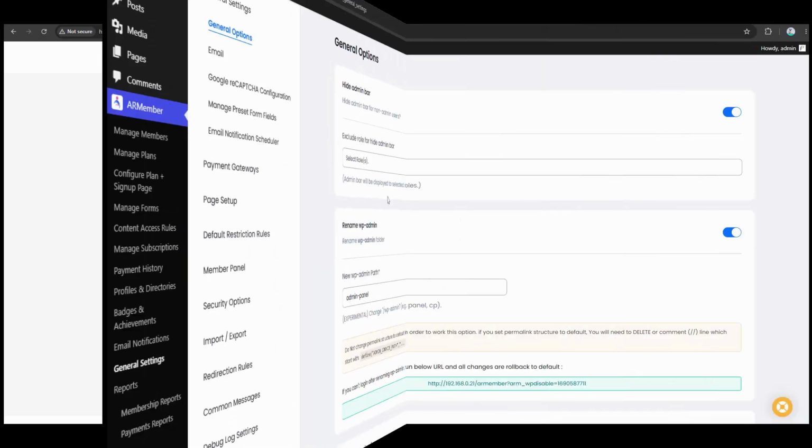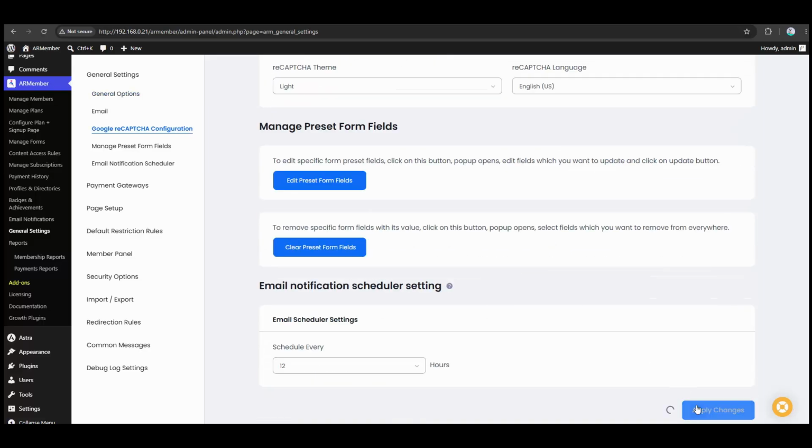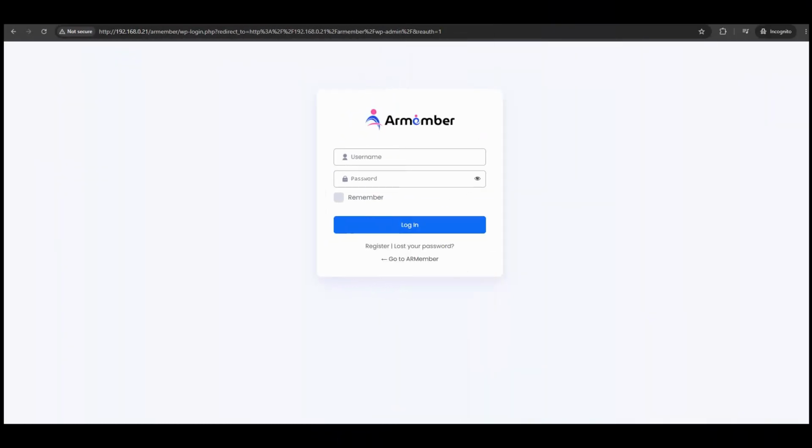Now let's move back to the backend and see how the Hide Register Link option works. When this option is enabled, the registration link will no longer be displayed on the wp-login.php page. To properly demonstrate this feature, first disable the Hide wp-login.php page option and save the changes. Now, let's return to the front end and check the registration link. If you want to hide the registration link, simply enable the option. Otherwise, you can leave it disabled.